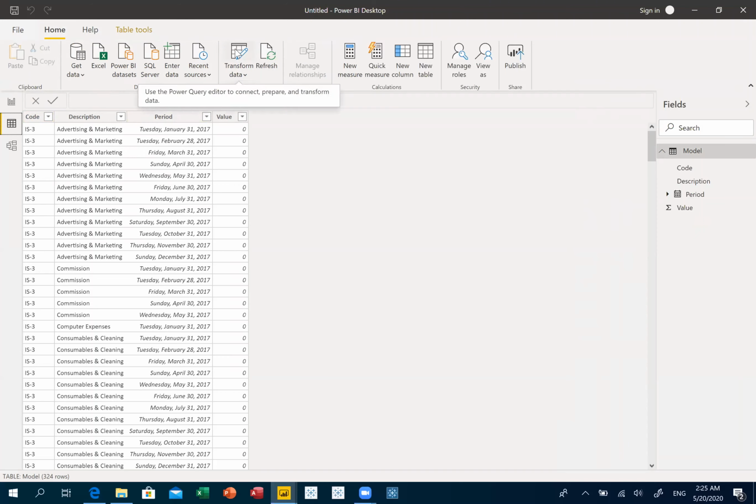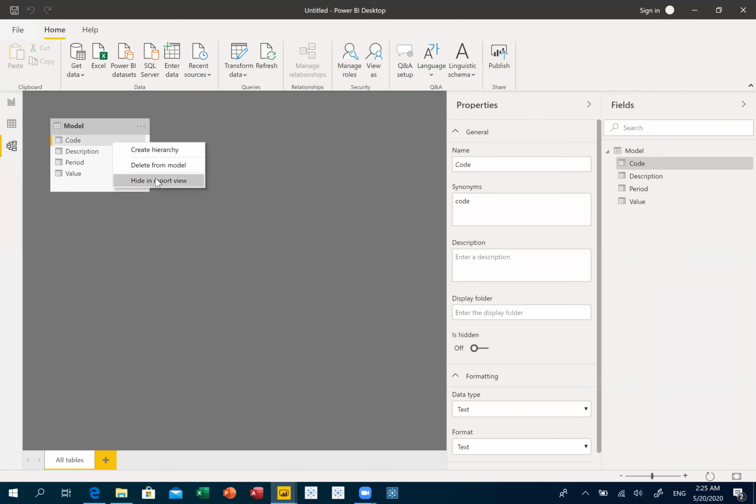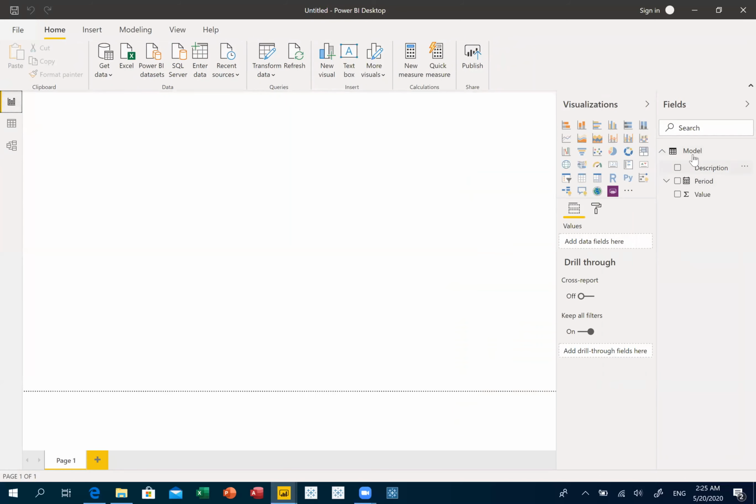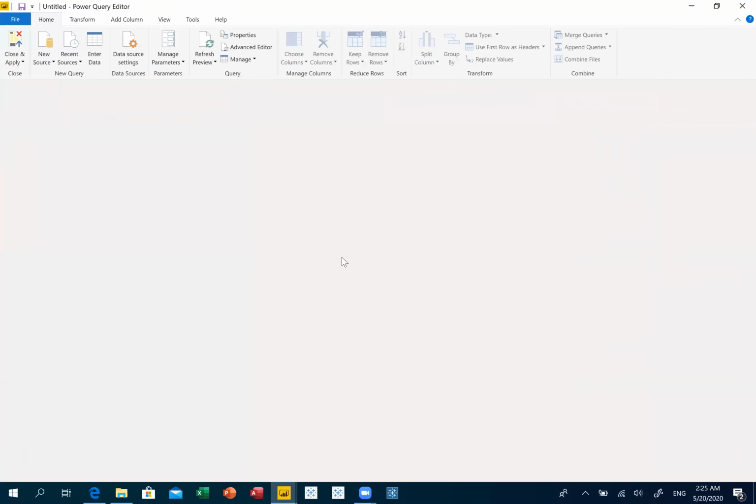I mean, unhide. But we can do the same thing in our data model. So select code and right click, hide from the report view. Now, if I select this report visual, you won't be able to see this code column anymore. But where is description, value, period? Where is our proper data? I think we haven't done the transformation steps properly.